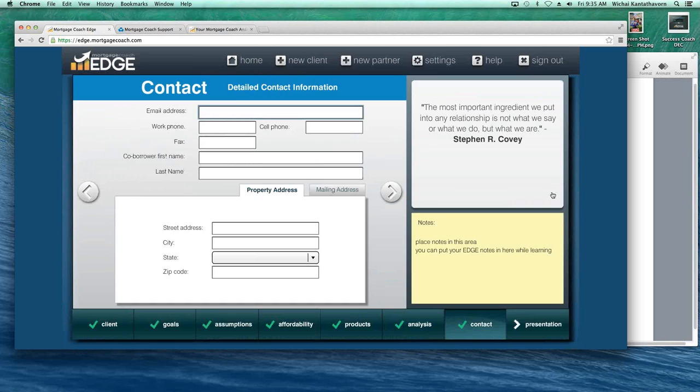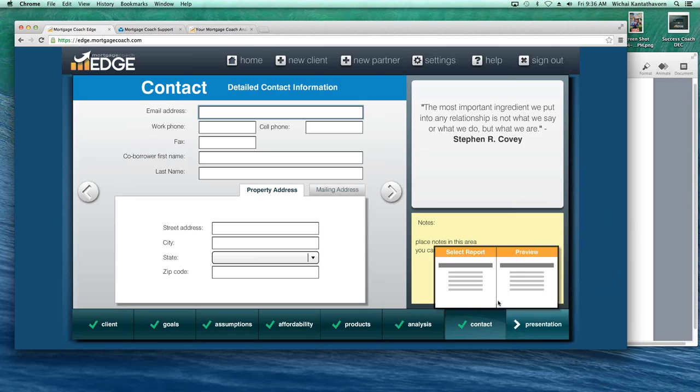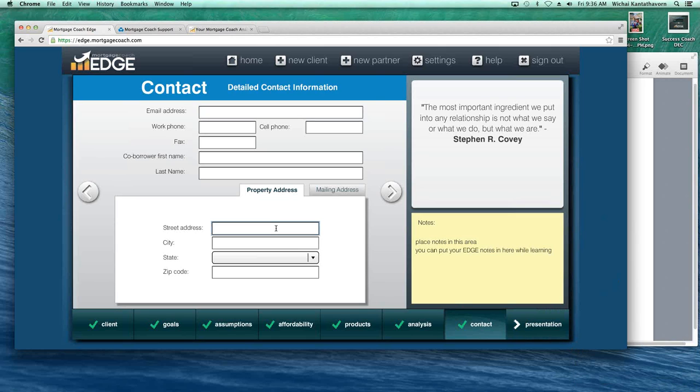So let's go ahead and go into the contact info page. This is a data collection page, whether you want to input the email address, phone number, fax, and co-borrower's name. But really definitely take time to add the property address. If this is a refinance, put the property address. If it's a purchase, go ahead and put to be determined, but put what city and state they're looking to go into. This portion of the input page will definitely show up on the report.